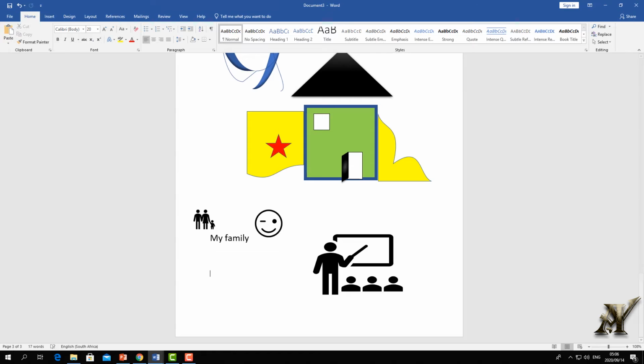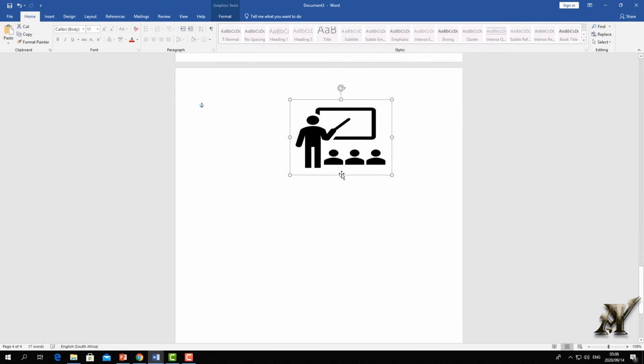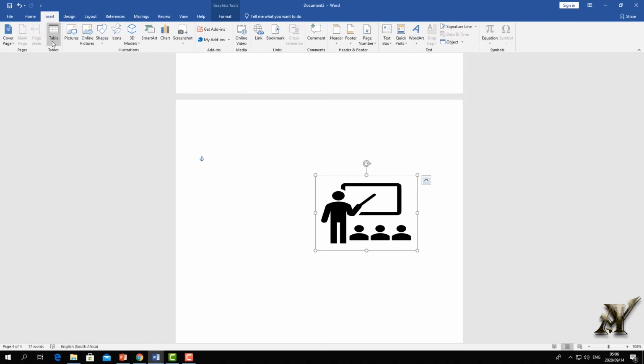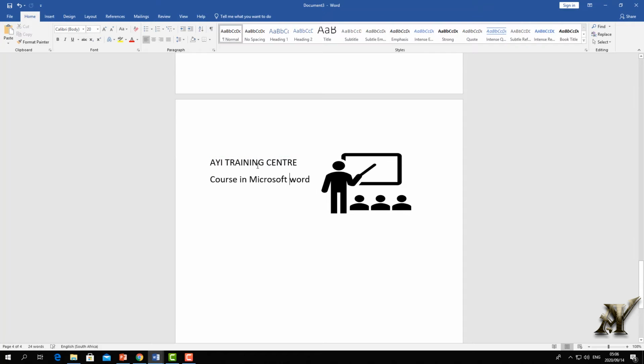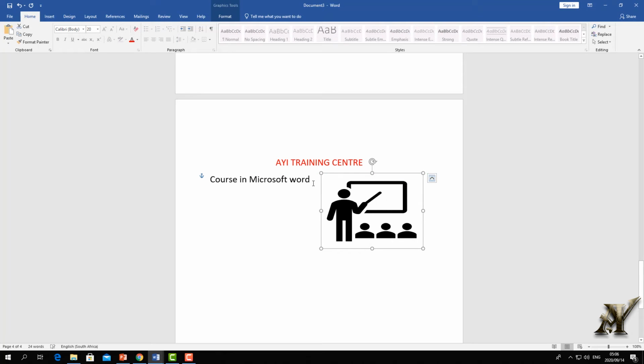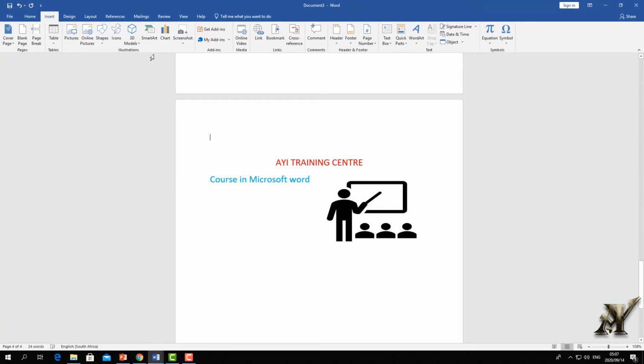Maybe I'm creating, drag this on the other page. Let's say I'm creating a flyer. I'm going to go to insert. I'm going to go to home, AYI training. I can say course in, and then I can use this symbol to show that. Maybe put this in the center, put coloring, and then something like this, courses word, and yeah, that's what you can do.